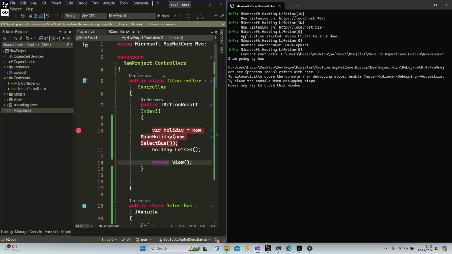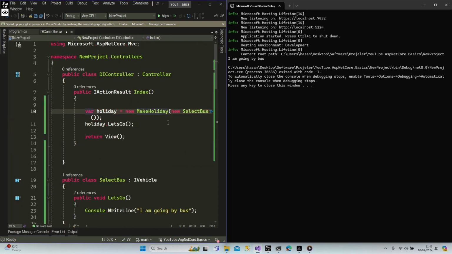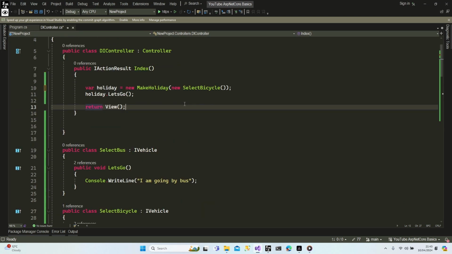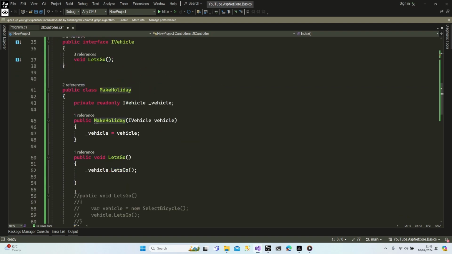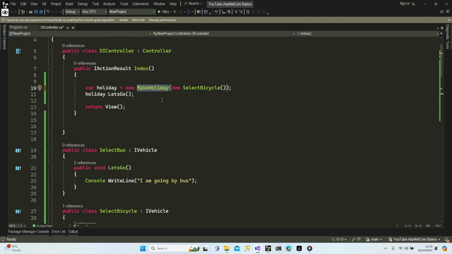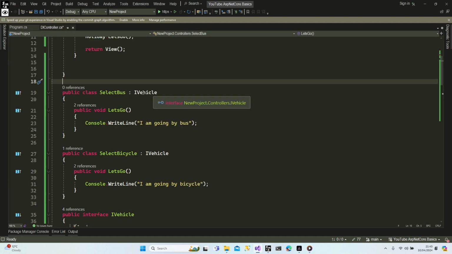What if I would like to choose to go with a bicycle? All I need to do is change it to SelectBicycle, right? Now it is going to be bicycle. I'm going by bicycle, by the way. So what I have done here, I didn't touch my main source code. I didn't touch anything of that. All I did is select the bicycle. If I would like to create another vehicle, all I need to do is create the vehicle and mark it with IVehicle.